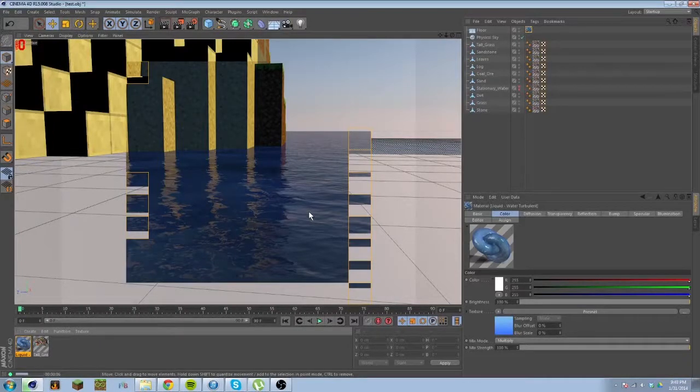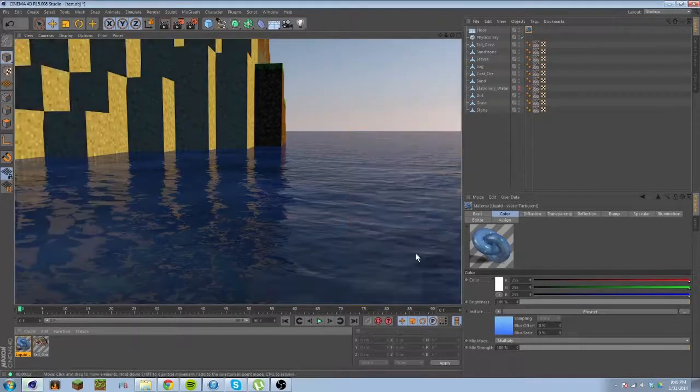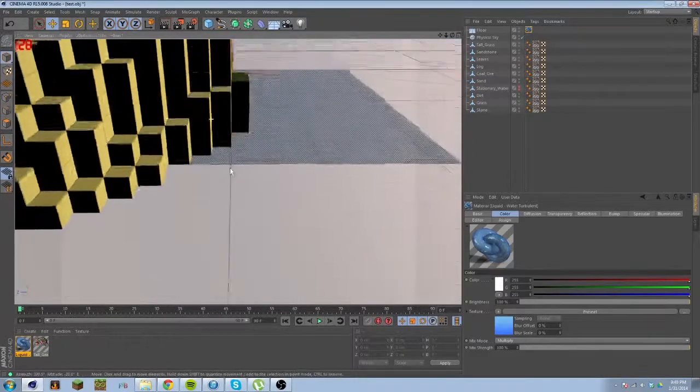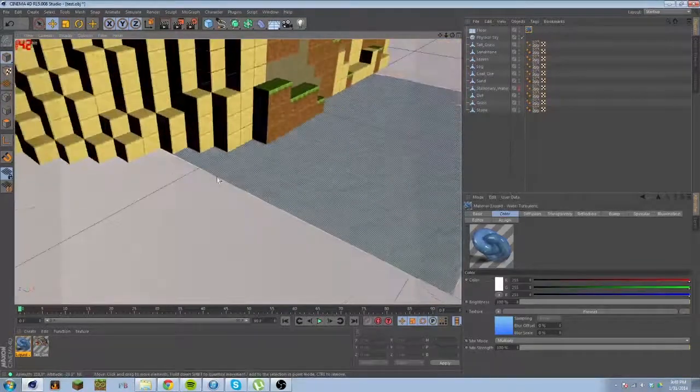Now, another problem you might not like is that when it reaches the actual sides of here, it's really flat. And it doesn't look like it should, because it looks like there's a lot of lift and rise and stuff to that. So there's a few things you can do here.